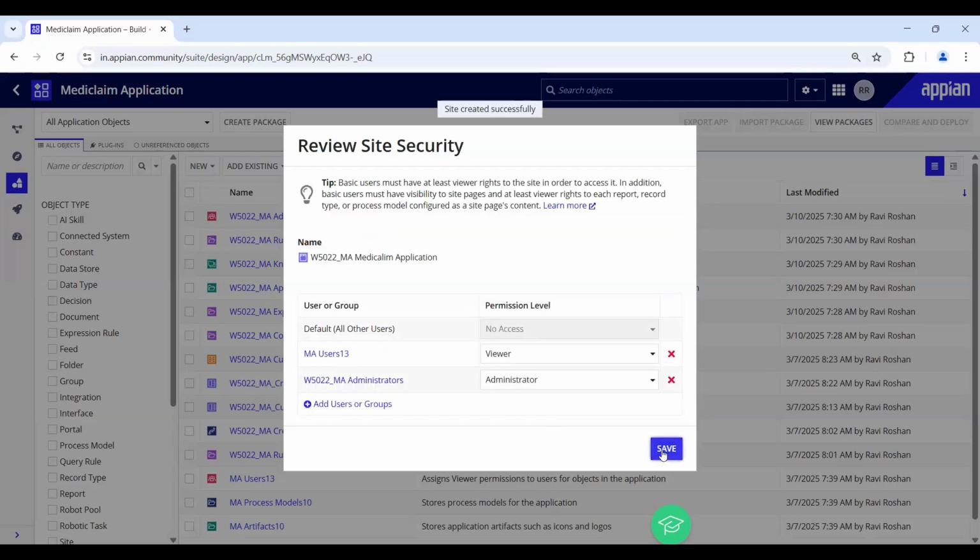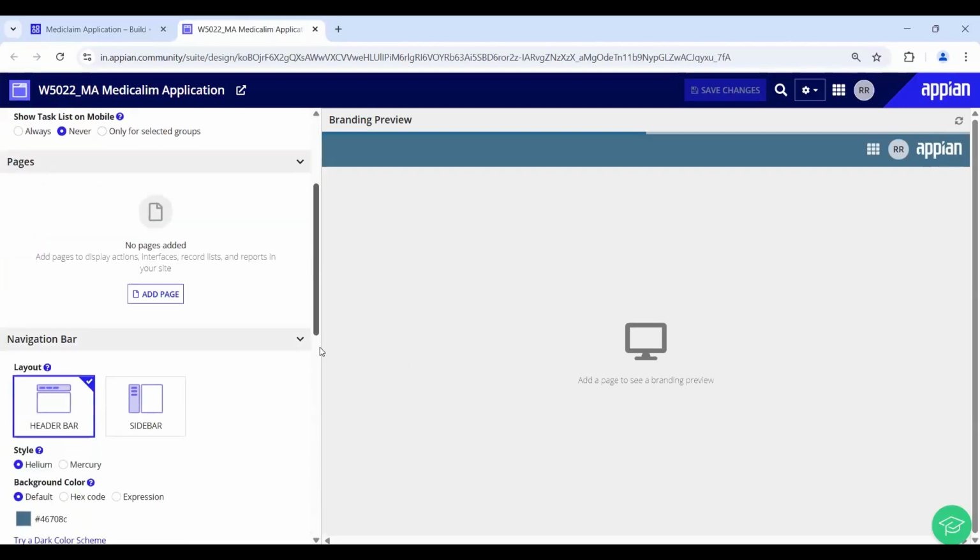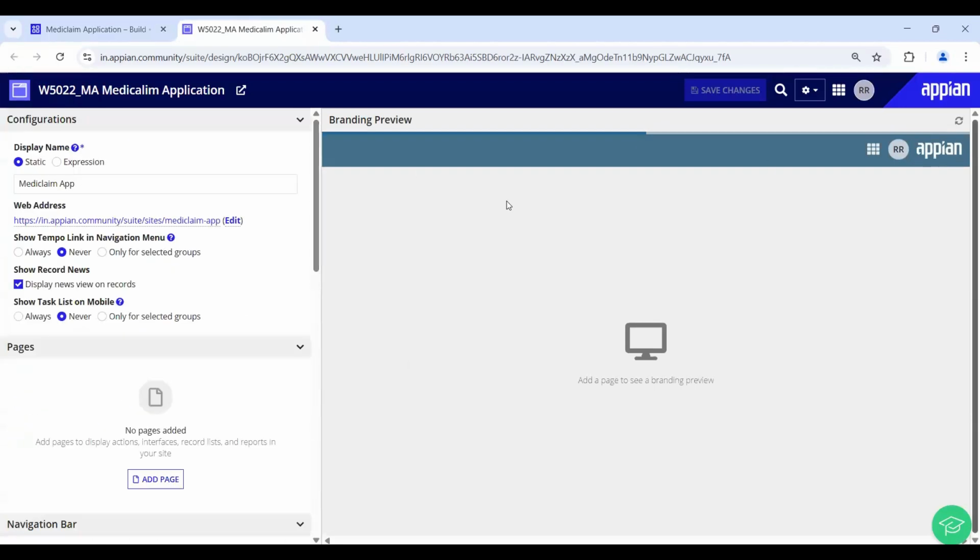Okay, these are the security we need to provide. So I add the security. Now, this is my blank page of the site, how it's going to look like. Now you see this, given the name. Now this web address that has been generated for you is going to be the web address for your site. So now the end users need to access this link to access your site.